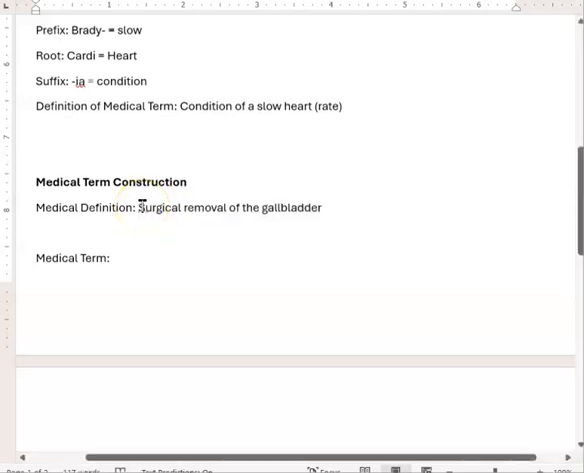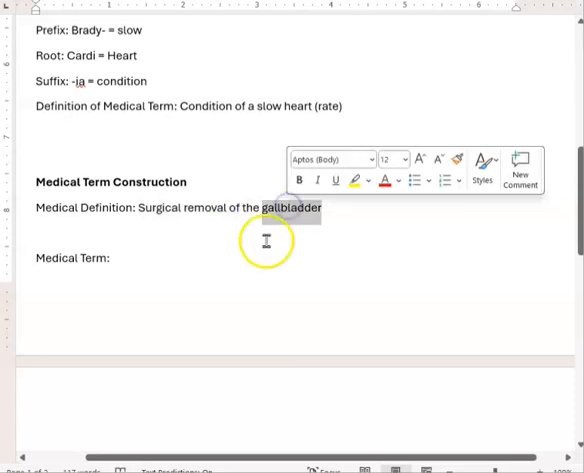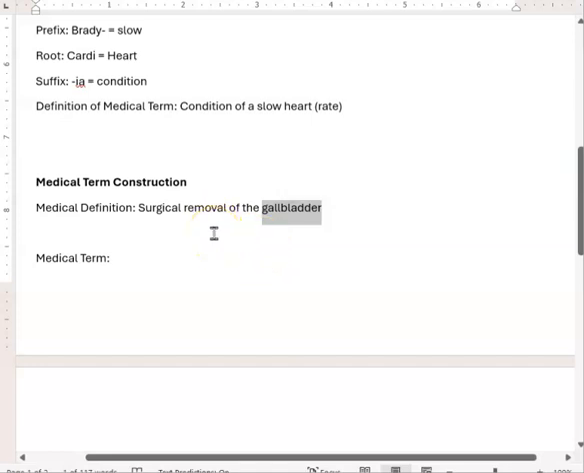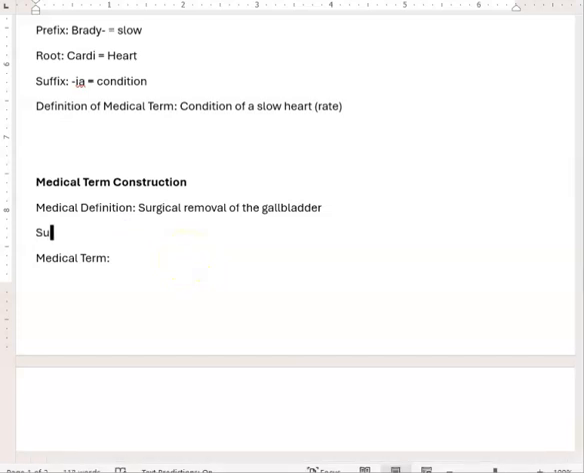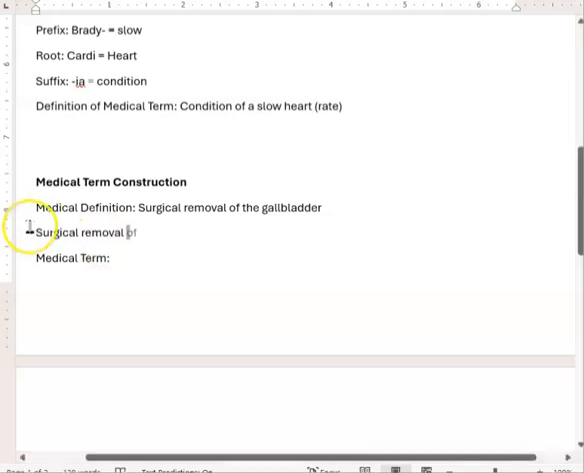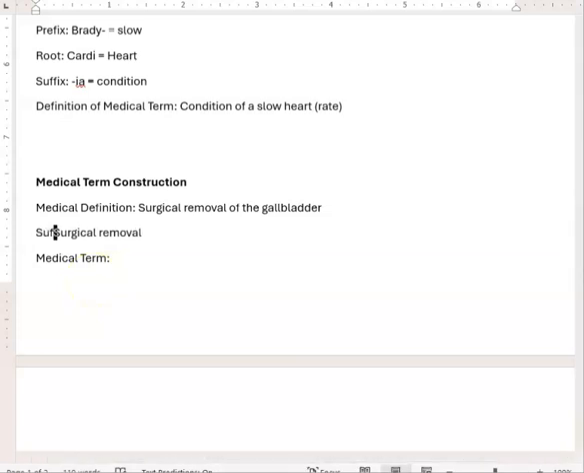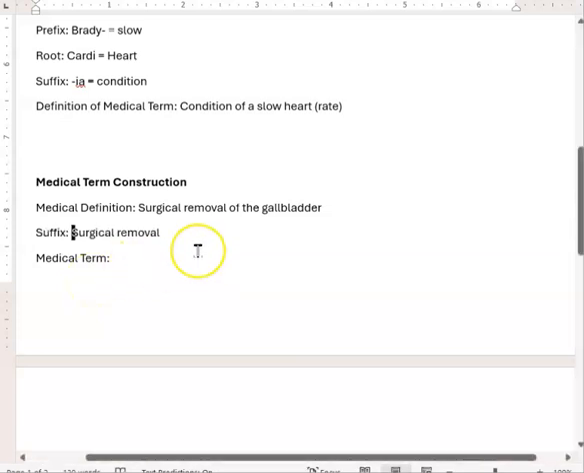So if I look at the medical definition here, I know that the beginning part has to do with the suffix, and then the rest of it will have to do with the root or combining form, or potentially a prefix. So if I start off here with this definition, surgical removal of the gallbladder, I can see that the first part of the definition is surgical removal. Okay, I'll know that this is going to be the suffix of the term, since the definitions of the suffixes are always found at the beginning of the medical definition for the full term.